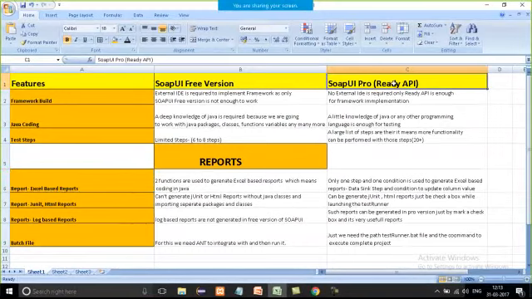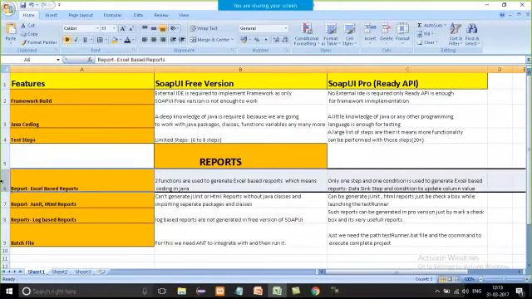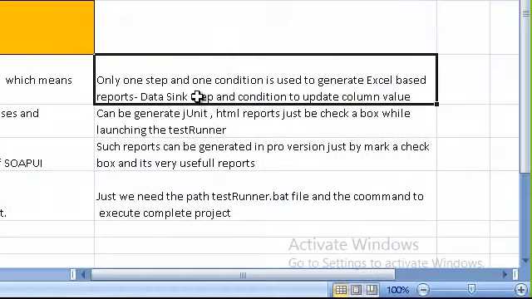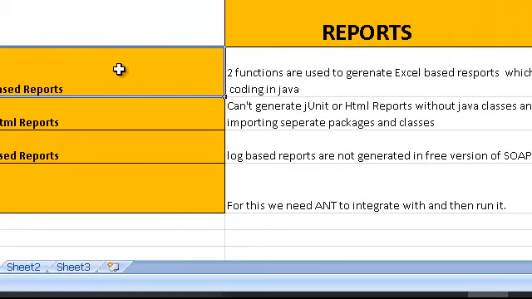And what about the pro version? Excel based reports under the pro version, only one step and one condition, that's it. And that step is the data sync test step. So this step you do need to generate the reports, and one condition on the basis of which you want to update any of the column values. Okay, so this is about Excel based reports.